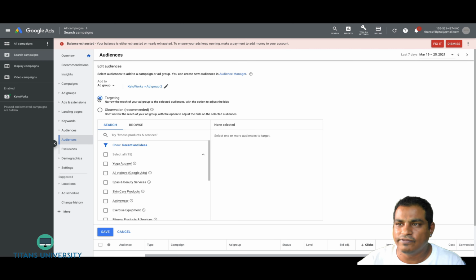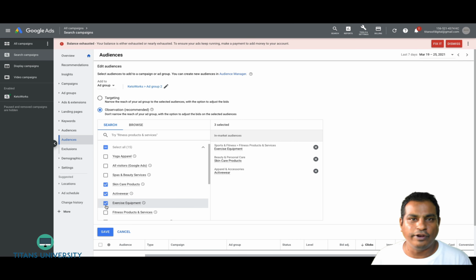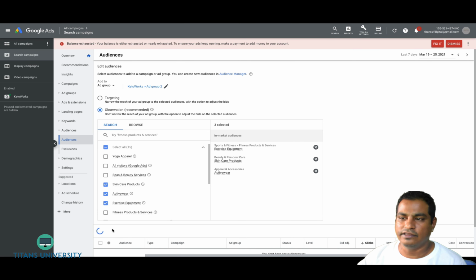Targeting is where I'm actually targeting something, which is not my goal. I'm only looking at adding an observation setting. So I choose observation and select categories called activewear, skincare and exercise equipment. This is a keto diet campaign, and I have not targeted these settings, but I just want Google to observe them and let me know what happens if I include them, without changing my reach or anything on the campaign, because it's just observation. So I click on observation and save.